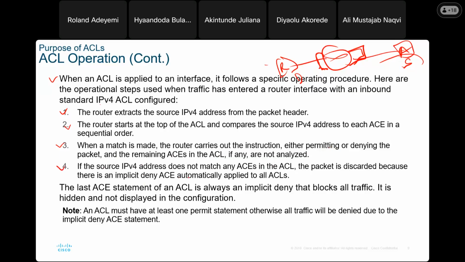If the source IP address does not match any ACE, that is access list entry, in the ACL, the packet is discarded. Why? Take note, we didn't say you should be blocked. The moment you configure an ACL on a router, there is something called implicit deny. What is implicit deny? Even if I do not intend to deny you, I have to explicitly tell my router that I am permitting you. If not, the router is going to block you. Take note of that phrase, implicit deny. Meaning you are all denied by default.